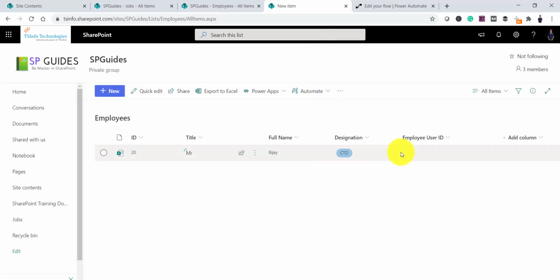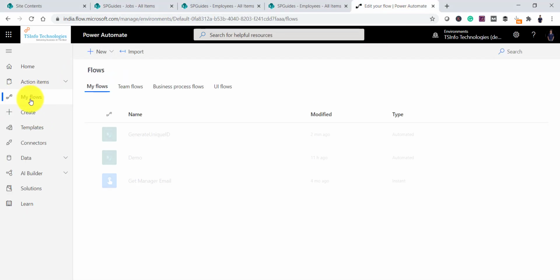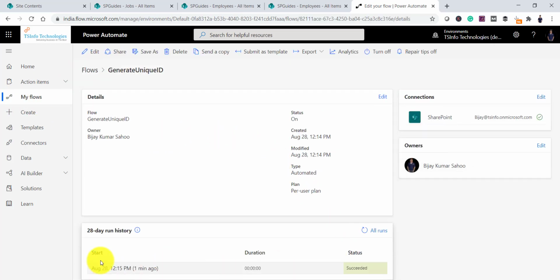Now once you have this, the flow will trigger in the background and it should actually populate this employee user ID column. Now you can see here it auto populated. Now 20 is the ID of this particular item. You can see here, this item ID is 20. That's the reason it is saying TS info hyphen 20. This is going to be your user ID. And if you look at this flow now, you can see all your flows. If you go to my flows, and then you can see here generate user ID, just click on this and then you will be able to see your history.